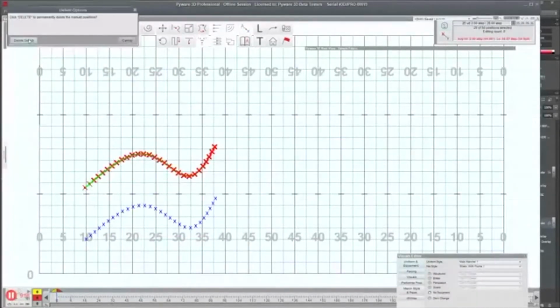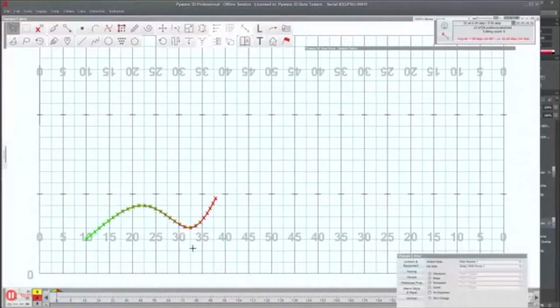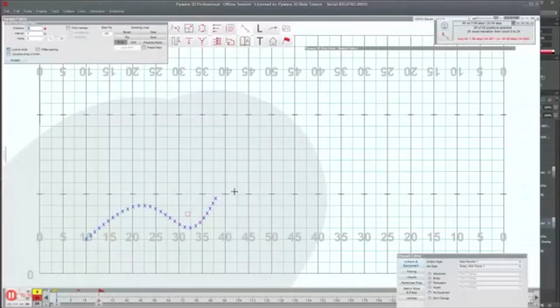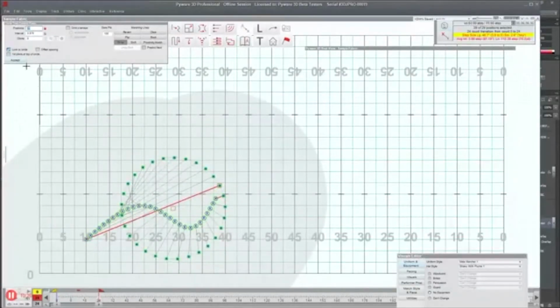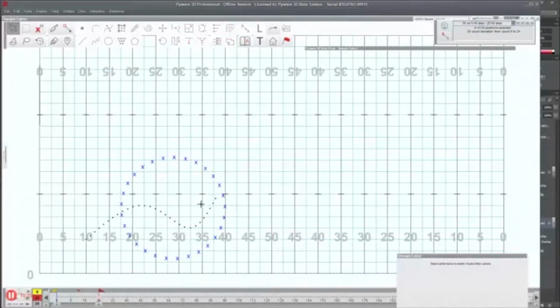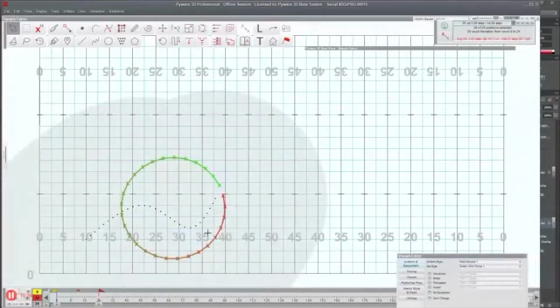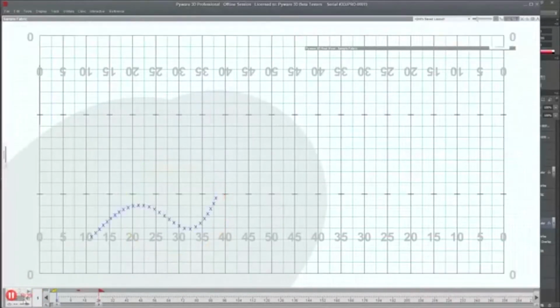Let's see here. So let's create a transition. Let's say we are going from a curve to a circle, and I've created my transition. However, I went ahead and accepted the form, but I don't really like the transition that it's creating.